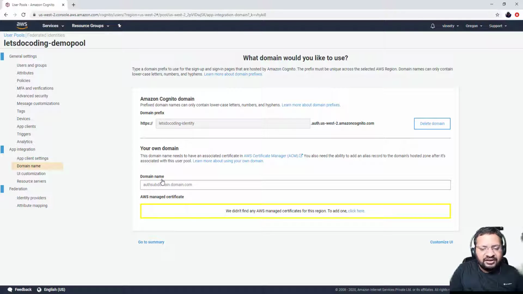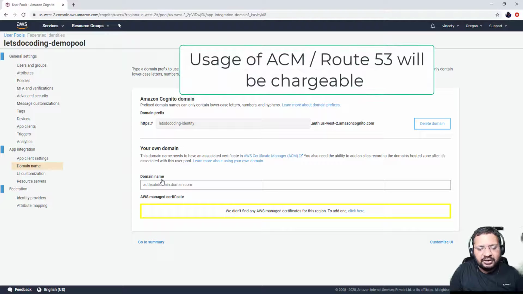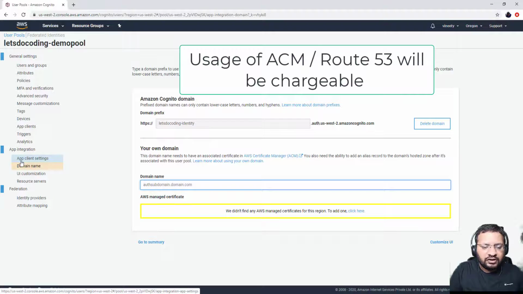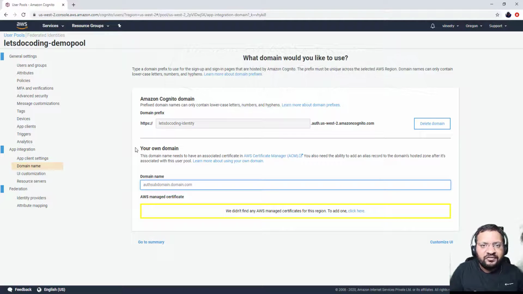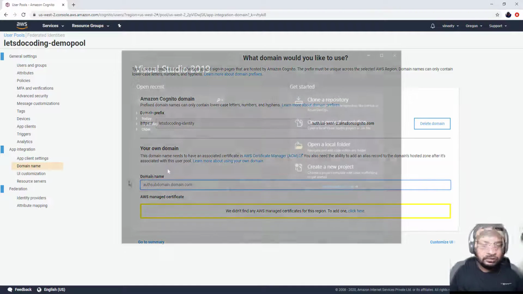Here the problem is that we have to define the certificates for it, and we have to define it in Route 53. For the sake of time, let's skip that part and move to the third and final step, where we would be integrating this within the .NET application.